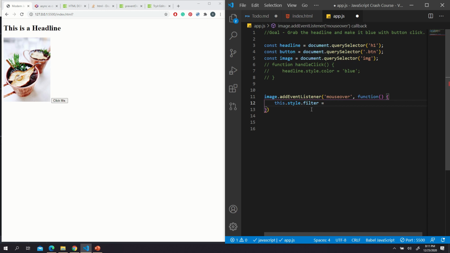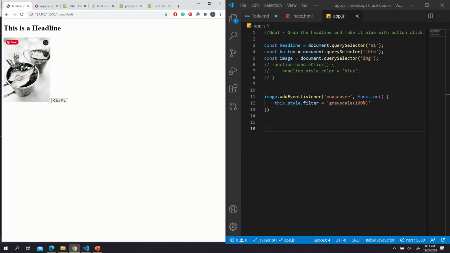That's what I'm going to do. So I want to do this image right here that it belongs to, and get the style, get the filter from the style, and change this, it's going to be quotation, to grayscale, and parentheses. In this parentheses I want to say 100%. That's what I want to do with the mouseover. Now I save this. Let's see if it works. It does work. So if you mouse over this, then it is now grayscale.